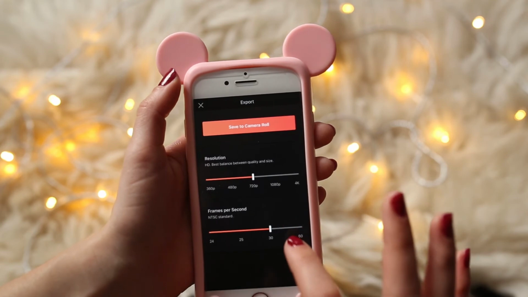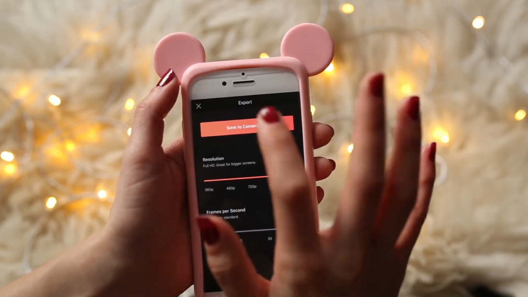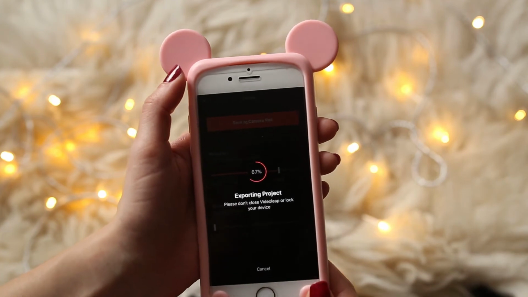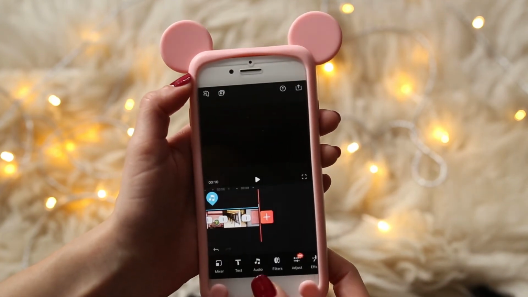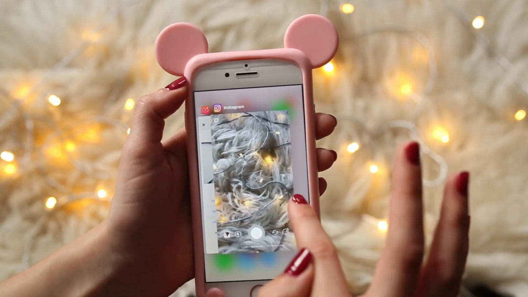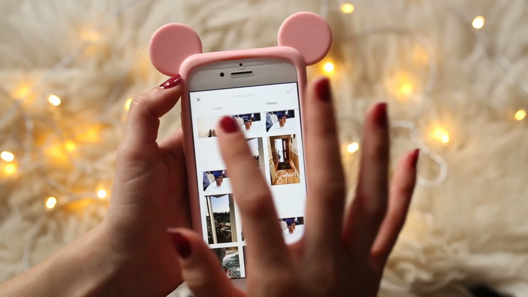So I'm going to go ahead and I want it at 24 frames per second at 1080p. I'm going to save to camera roll. Great, awesome. Then I'm going to take it into VSCO because of course I want some great filters on it.